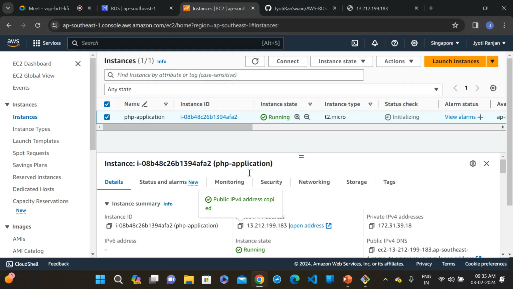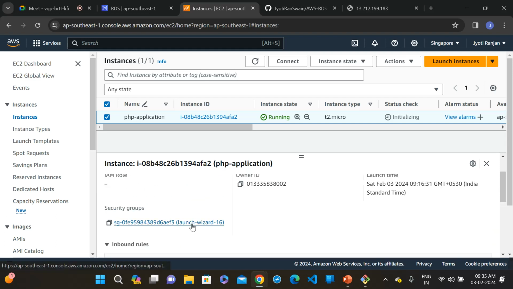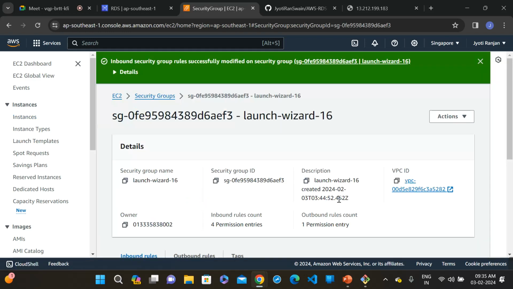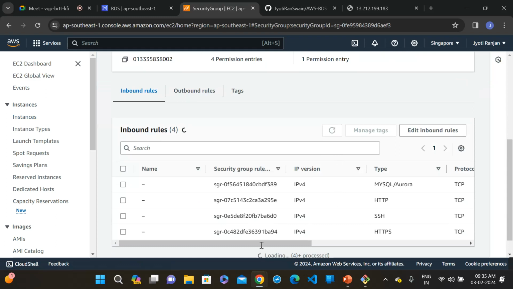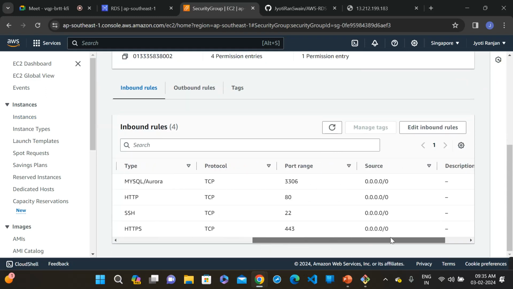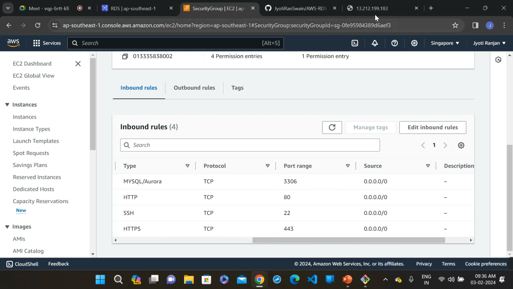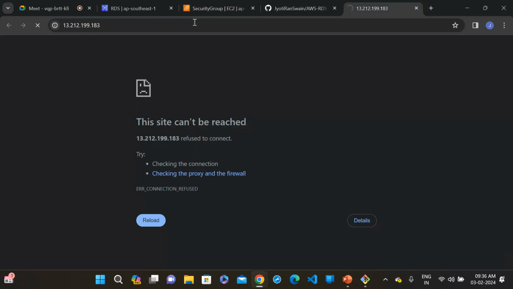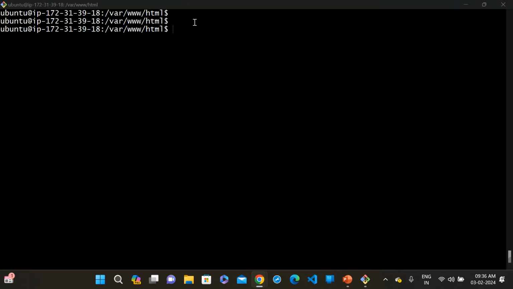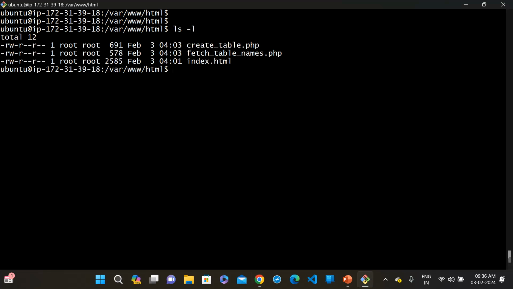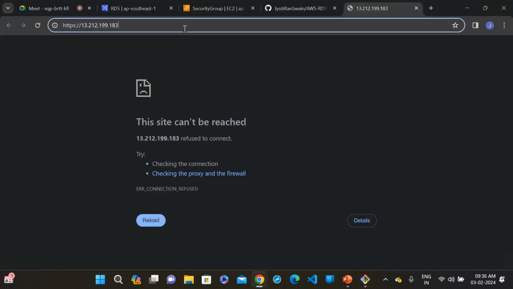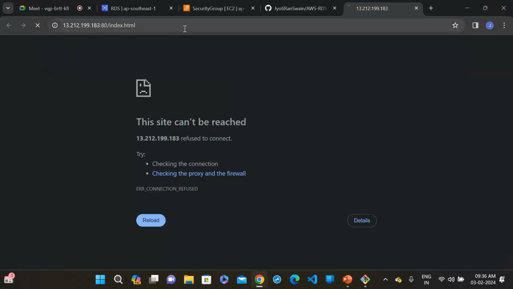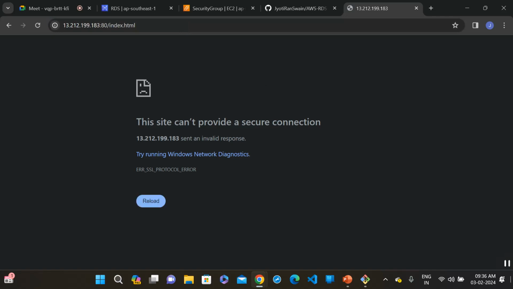Let me check once again the security. Okay, I think allow HTTP, yes, and HTTPS. Yes, I have allowed this. Okay, so it will take time. Just wait. It will take time. Why is it not opening? MySQL index. Just wait for a minute.